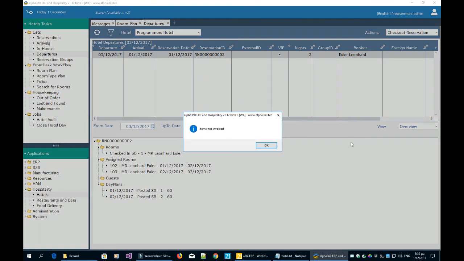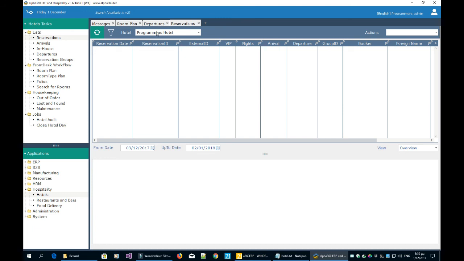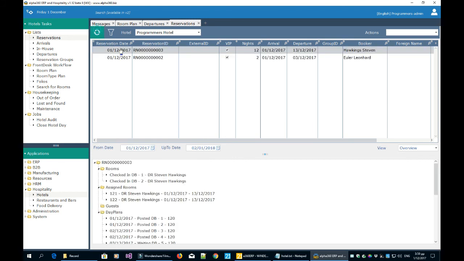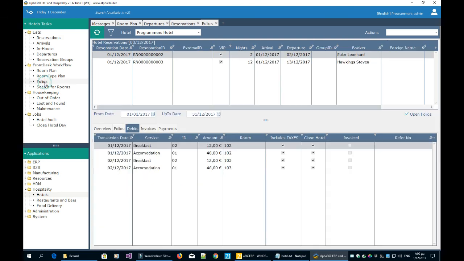And what does our system say? It says that there are items in his folio that have not been invoiced. Let's go and see the reservation again. Let's go and select the date for his reservation. This is Mr. Euler, who is leaving today. Or we can go to the folio, it's easier. These are the open folios. And we will see that all these have not been invoiced.